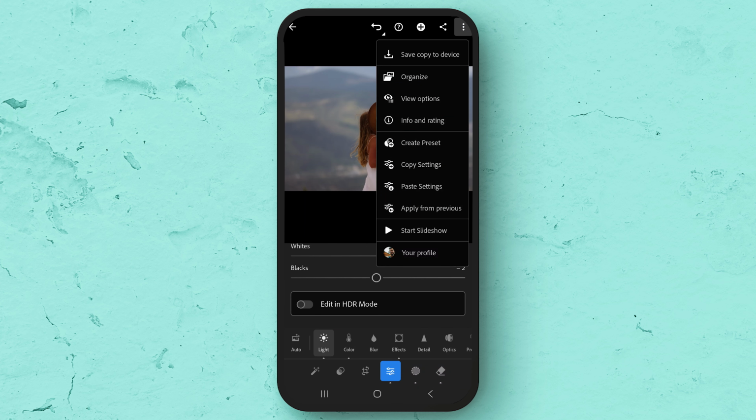And it also has the apply from previous, which is another cool thing. So you don't have to actually copy and paste. You could just go to the next photo and hit apply from previous. So just like on Lightroom, there's a previous button, you can apply to previous.